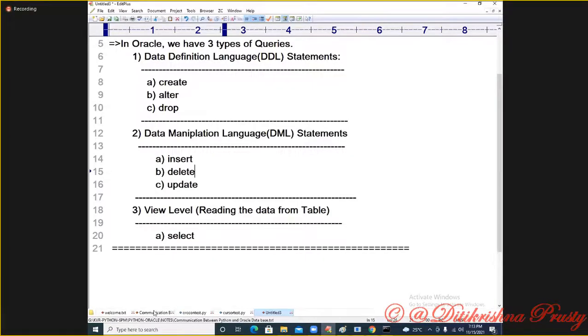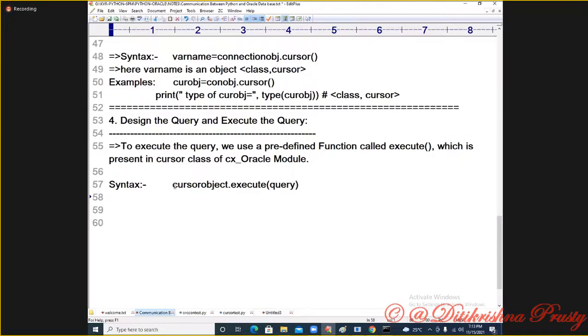Now I will go to the execution. I want to create a small program. Okay, dear students, I will go for it.